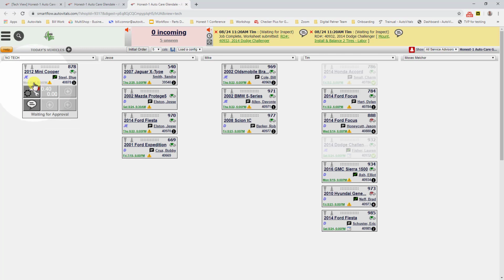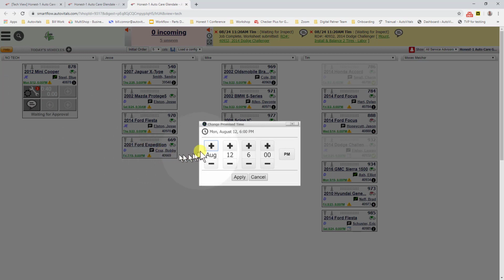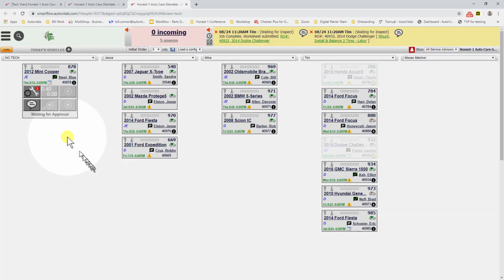So I wanted to go ahead and click on the link for the promise time. And what we want to do is move this over into a different time and then click apply so that we can show you that it will change back. So really, a service writer's job should be, if they're monitoring and doing everything properly, there should not be any yellow triangles on any tile on the screen, because that means some type of promise time has been missed.